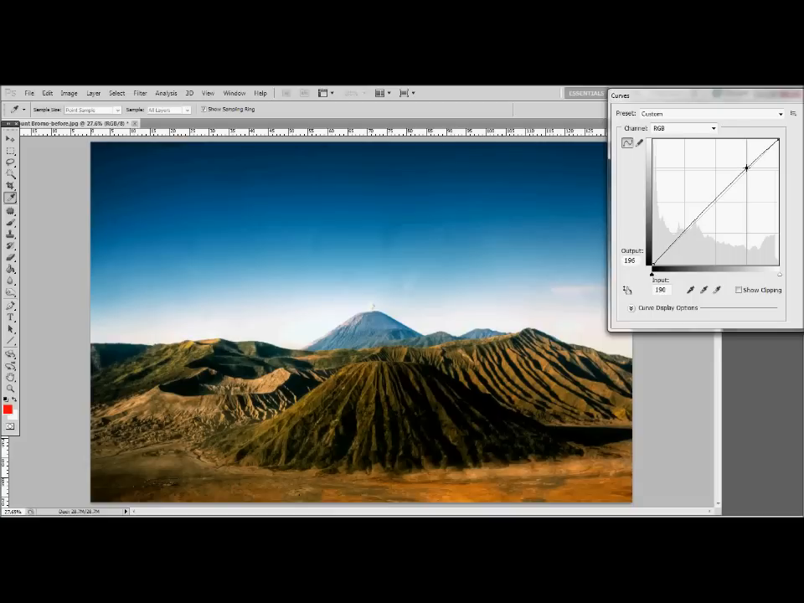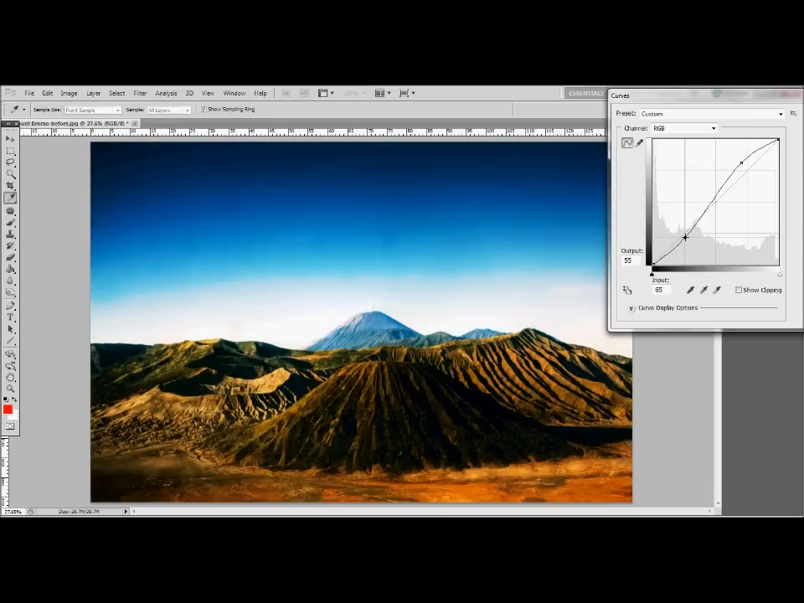You have to drag this part of your curve and drop it to the top left, and this part, which is for shadows, drag it and drop it to the bottom right.